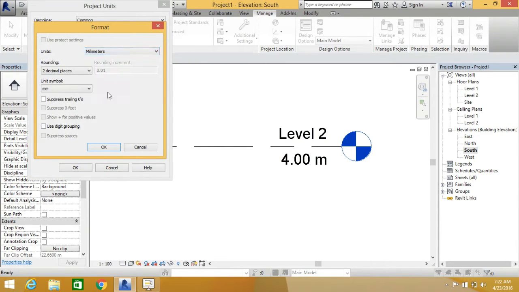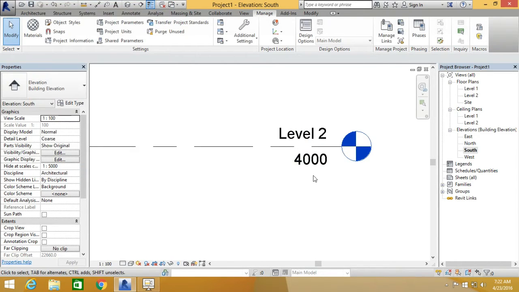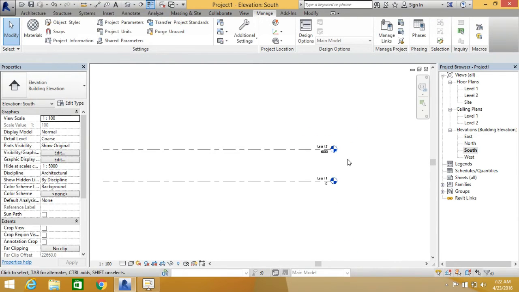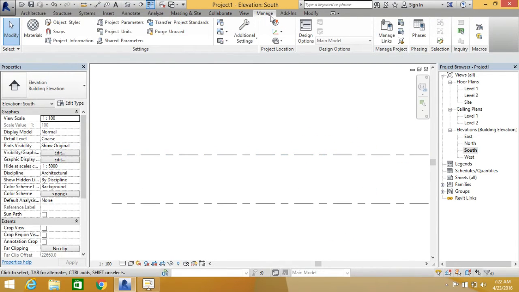to millimeter. That is the default unit I set. I don't want any rounding, so I selected 0 decimal places, and no need for symbols, so I selected none. Then click OK, and OK. Again it's set back to 4000. So if you want to change the project unit, you need to go to Manage, Project Units.